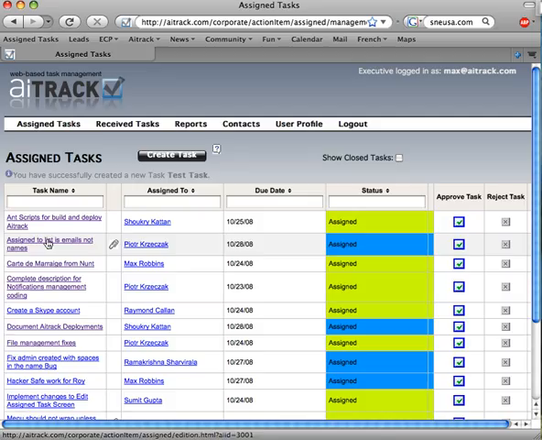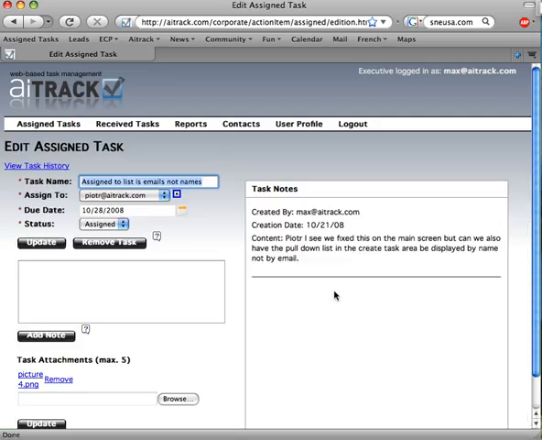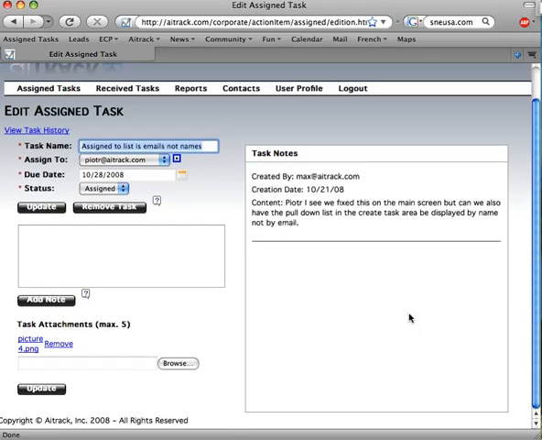I can go into any of these tasks. This is a task that I've assigned, and it gives me a history. There will be one line here for each individual instance, whether the task is moved in time, whether I add more notes to it, whether there's clarification. I can look at the digital attachments. I can close the task, or I could reassign it.